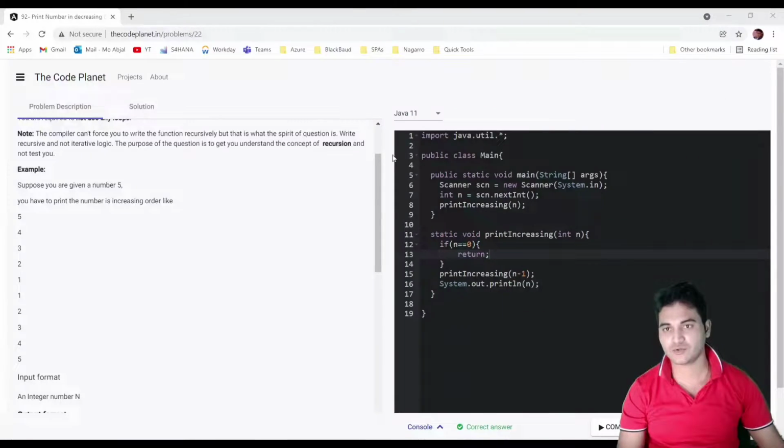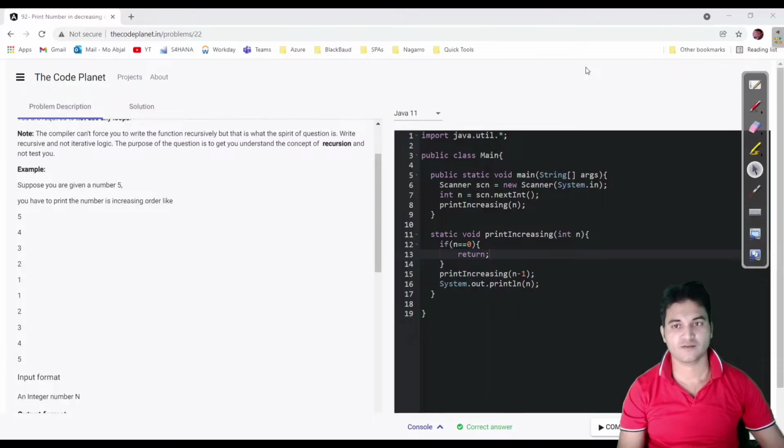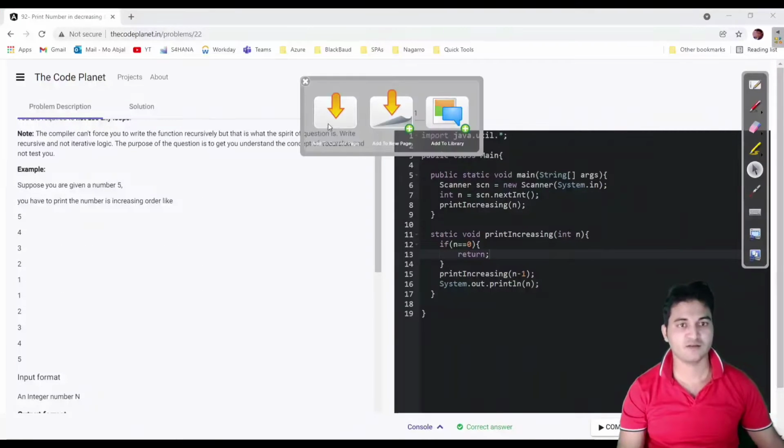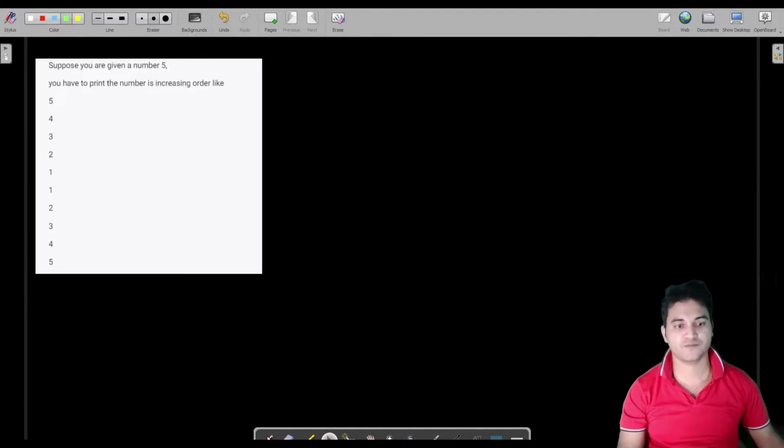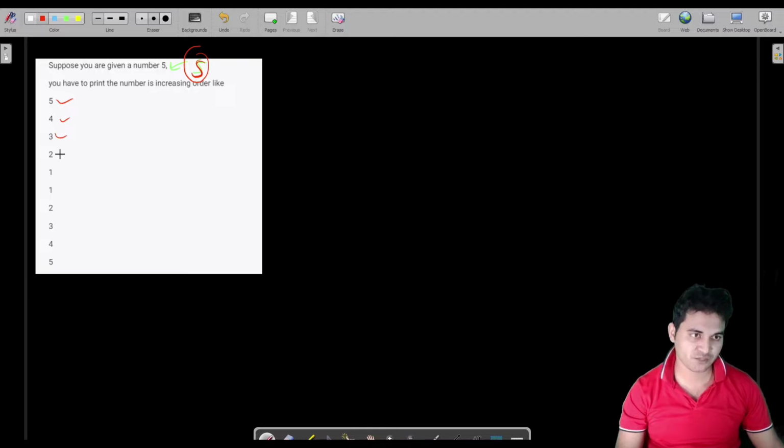Let us take it to the board also. This is the question which we have to do. You would be provided an input, let us take 5. Then what you have to do is first print the numbers in decreasing order, 5 4 3 2 1, and then print in increasing order, 1 2 3 4 5. So we have already seen both of these problems in our previous videos.